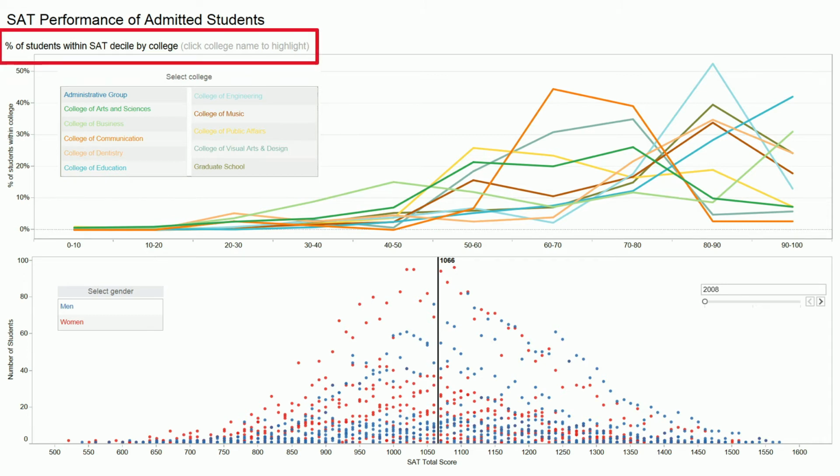So if Assistive Technology lands on this first viz, it will read out this title, which is % of students within SAT decile by college. Click college name to highlight. There's a little extra help text in there, which isn't really a good name. It also has a % on it, which some screen readers will get right, sometimes they won't. So avoiding these symbols is helpful. Avoiding this extra help text is helpful.